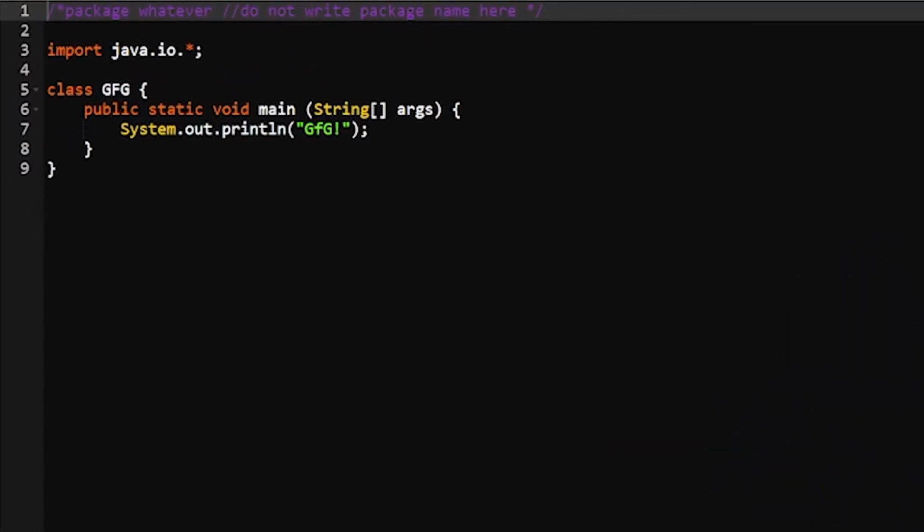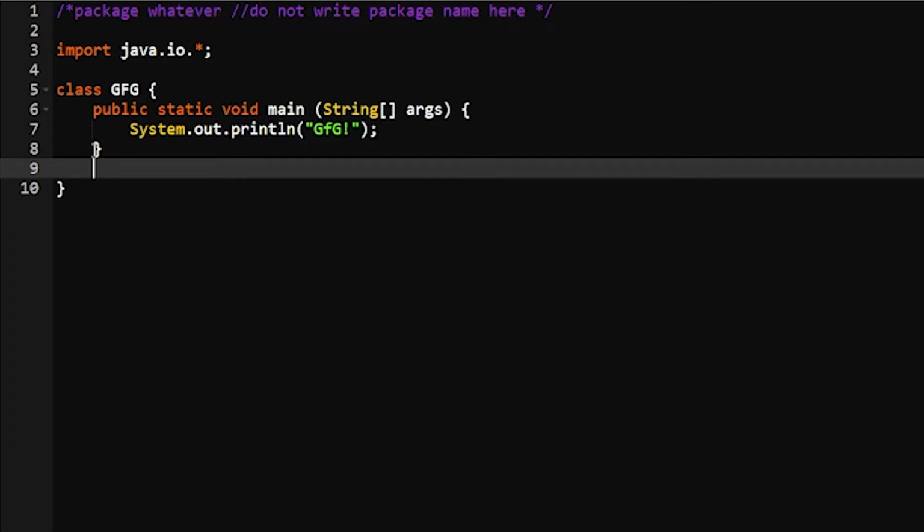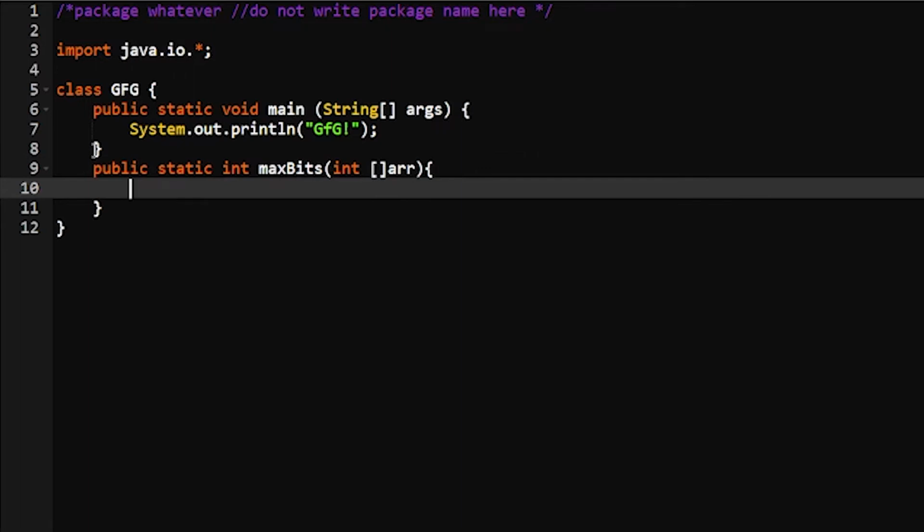So what I'm going to do is I'm just going to first create a function that will find me the maximum set bits. Okay, so public static, it will return a number, so I will create an int maxBits, and here we are going to have an array. Now here we'll be having two different variables. One will be num, that will be equal to 0, and another will be int max, that will be -1 initially.